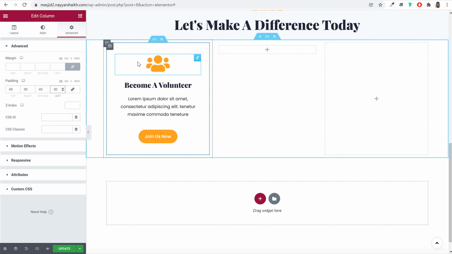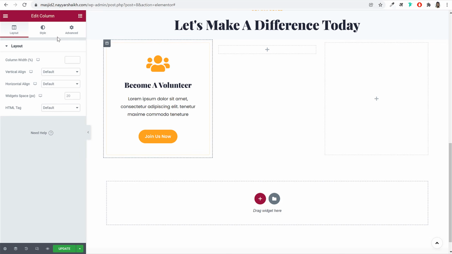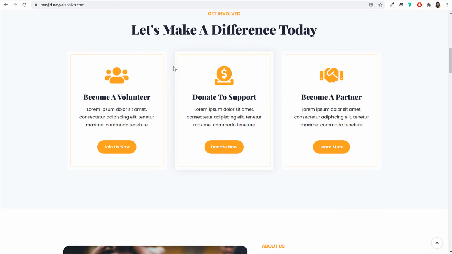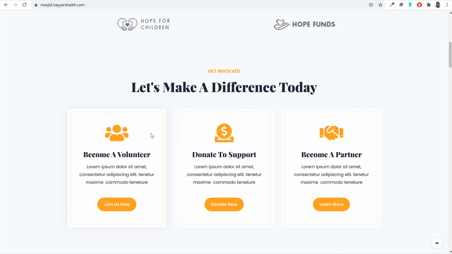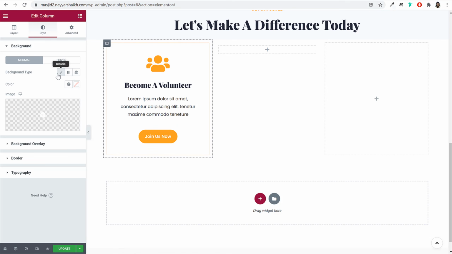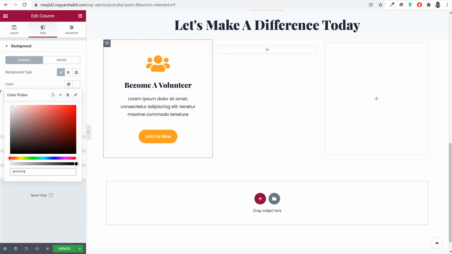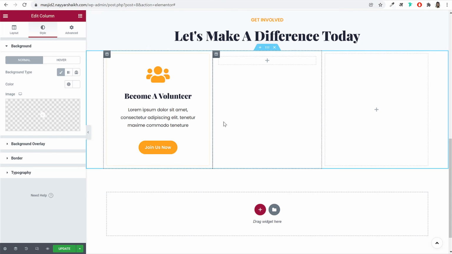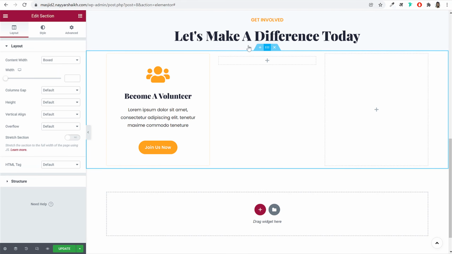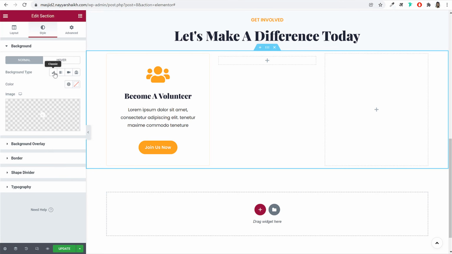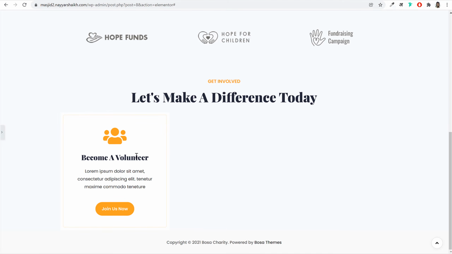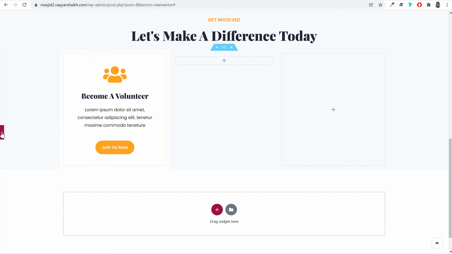Now once you do this thing, this time you have to select this outer column. So if we have selected this edit column inside, now outside that thing you will see this edit column, click on that. Go to style, let's change the background color to this white color. As you can see, this is the white color background. Right now you cannot see the difference, but if I click on this option, edit section, and change this background color to this color, BG color that we have added, now as you can see, this white background color is working like this. Okay, so this is how it works.